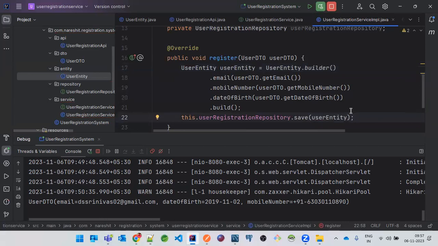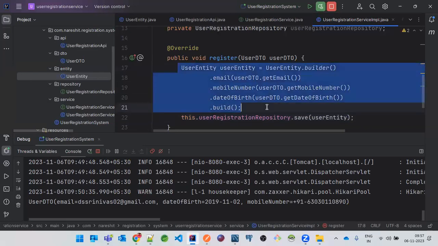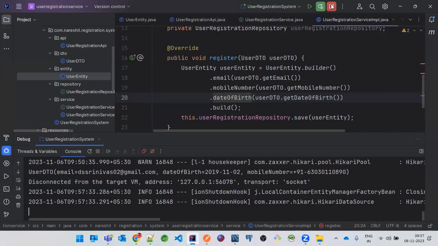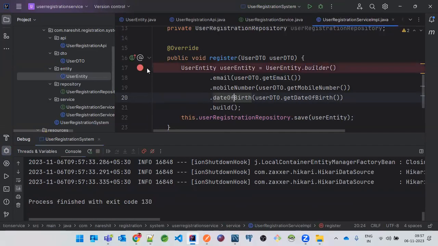But why have I used DTO over here? Let's say I'm not doing any validations. We can also use validations, whether the email is empty or not, whether the mobile number is there or not, whether the length of the mobile number is 10 or not, something like that. We can do those validations over here. After that, we can convert that DTO to the user entity like this, and then finally, we can save the user entity, right? Now, what I can do is let me restart the application in debug mode, and let's see what happens behind the scenes.